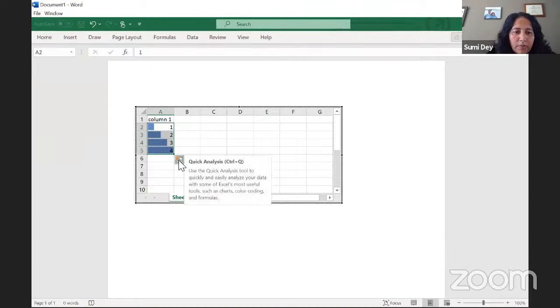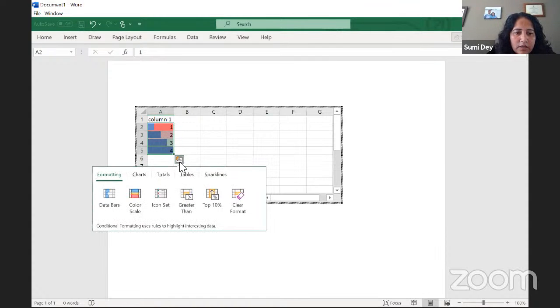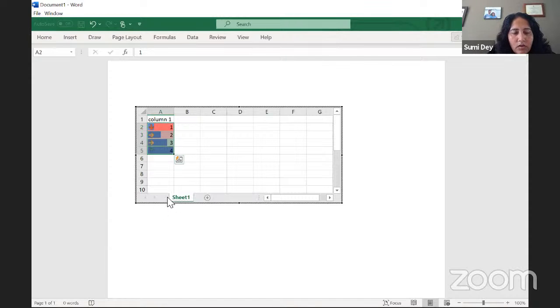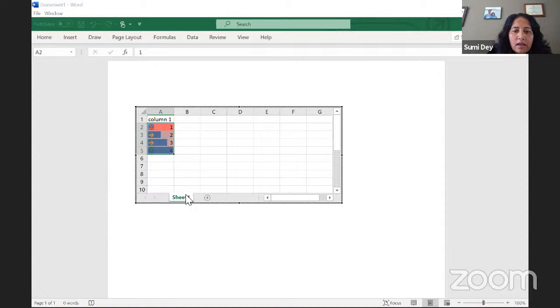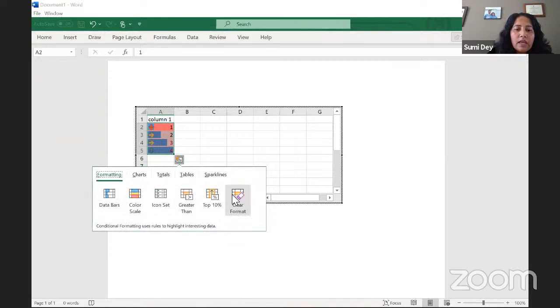That's one example. This is another example. Let's say you want this icon set. You want to show that one is decreasing, something stays the same, and something is increasing. So you can use that. The other one is, let's say, you want to see greater than or lesser than. It will show like that. It will convert, so you can design it whichever way you want.